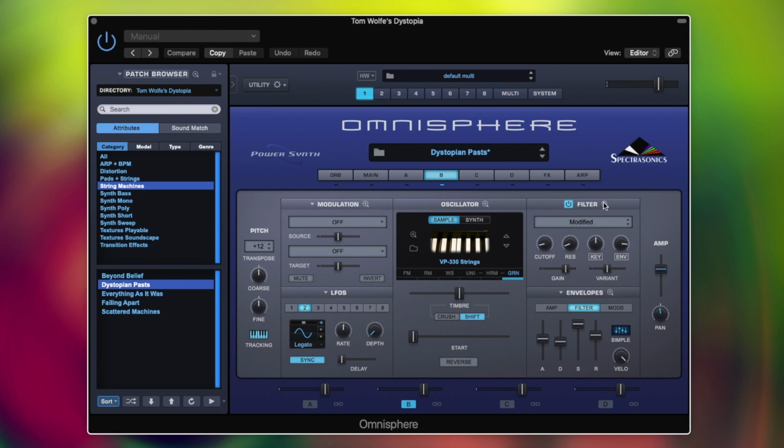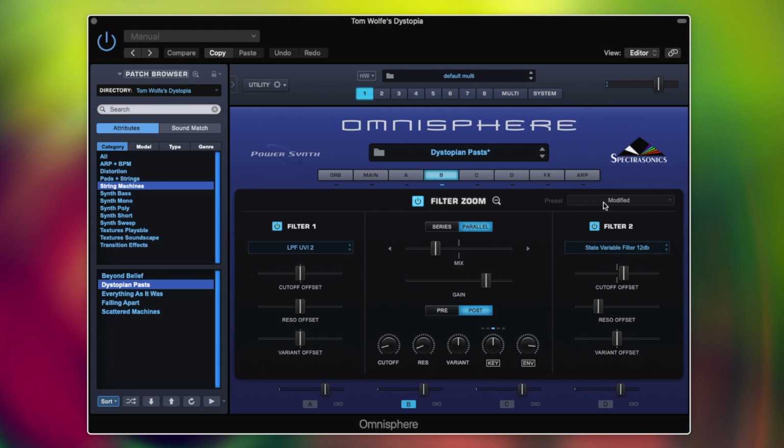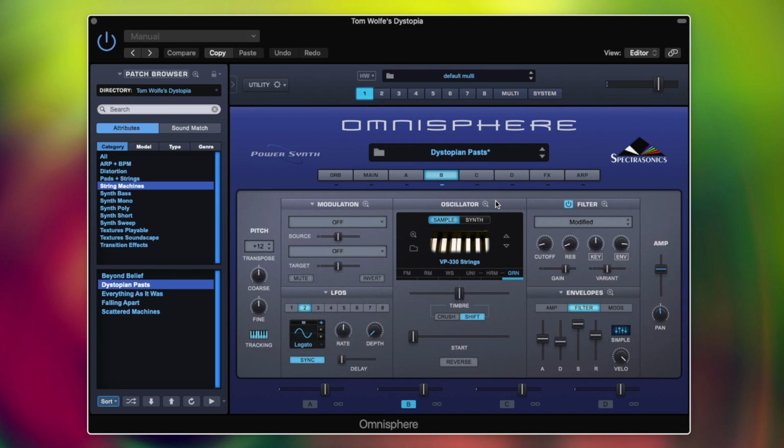Let's put our filter on. So again, this is an exact clone of layer A. So we've got UVI2 and state variable 12 dB, exact same settings. So it's an exact copy of layer A, just an octave up to give us that kind of big warm sound.